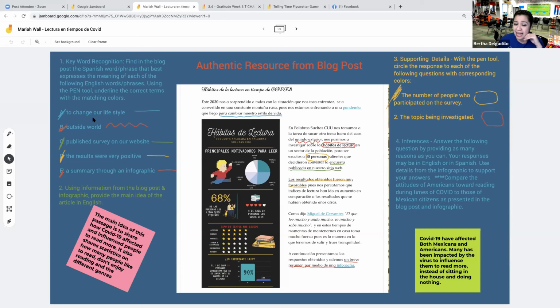Now, I haven't taught many of these phrases to my students, but because it's a keyword recognition activity, I obviously selected phrases that I thought they would be able to recognize one way or another by scanning the text. So I said, highlight it with this color, this color, this color, this color. And here they went and did it.